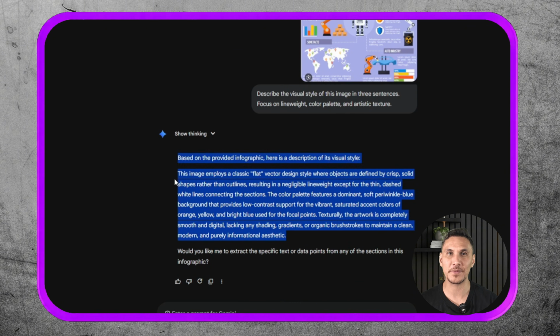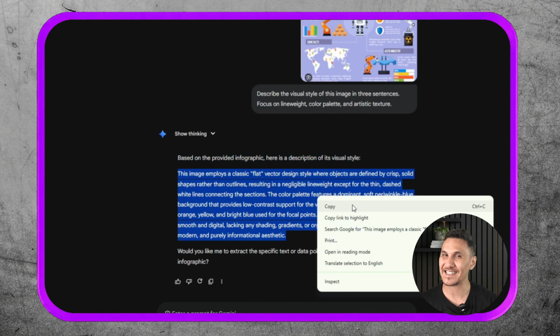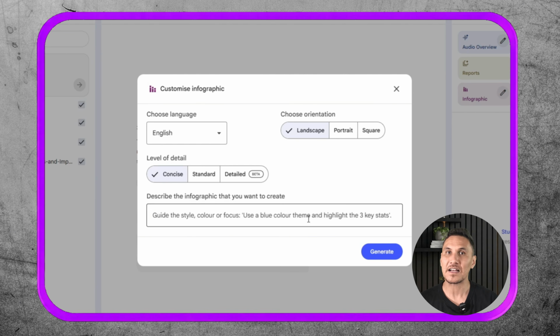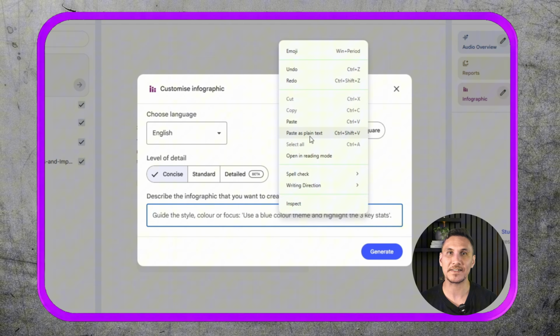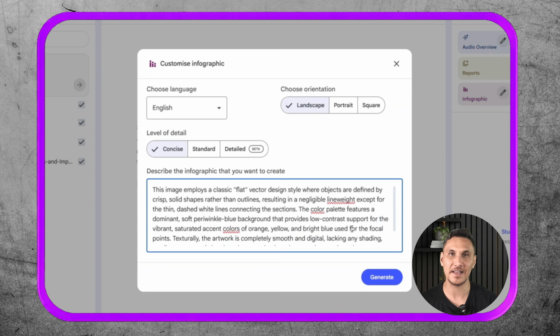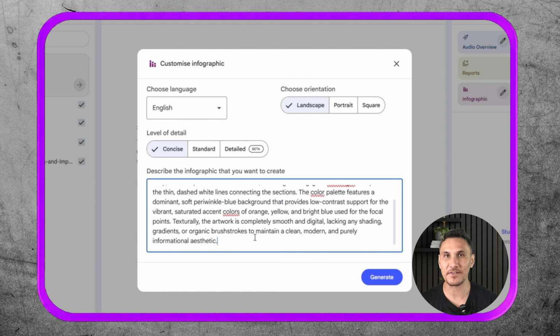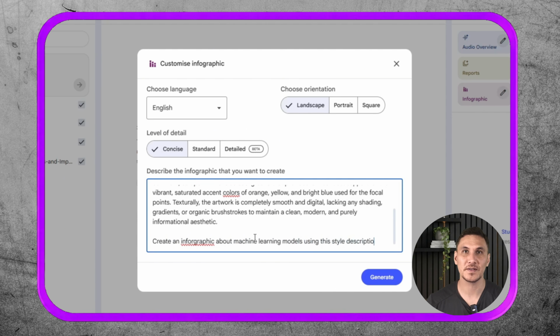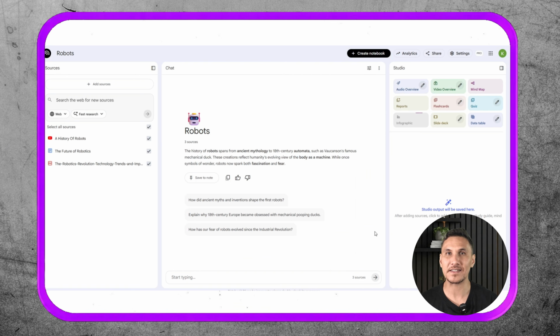Highlight the text description it generates, right-click and select copy. Now switch tabs back to NotebookLM. Click into the main chat bar at the bottom, right-click and select paste to drop that visual description in. Then add your specific content request at the very end of that text. For example, create an infographic about machine learning models using this style description. Press the arrow button or enter to send. This method helps the AI understand exactly what you're looking for.